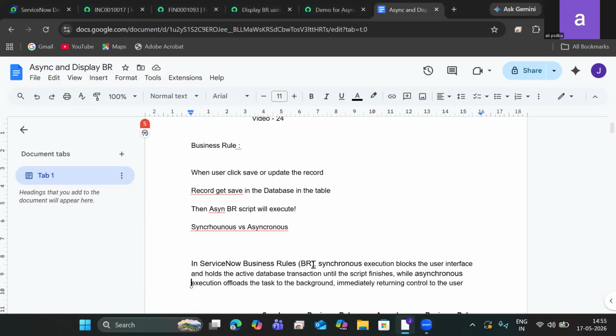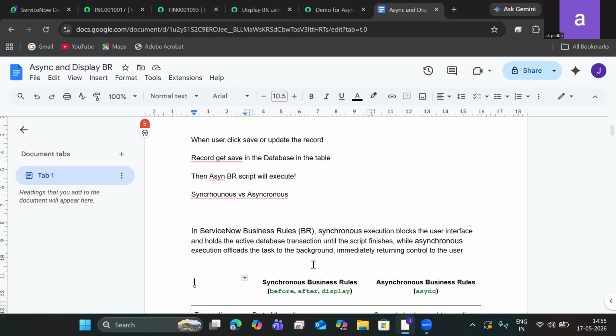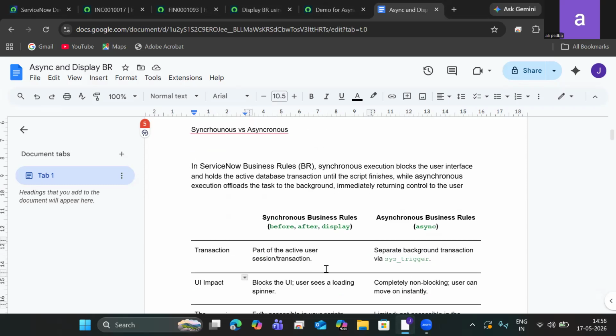Before that, what are synchronous and asynchronous? In ServiceNow business rules, synchronous execution blocks the user interface and holds the active database transaction until the script finishes, while asynchronous execution offloads the task to the background, immediately returning control to the user. Before, after, and display are synchronous business rules, and the async business rule is separate.